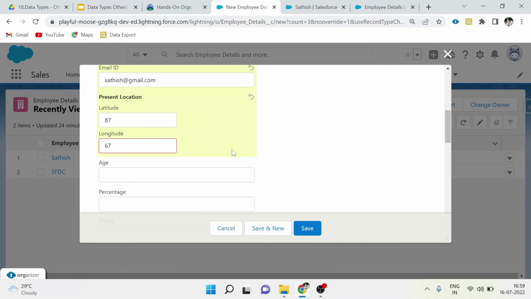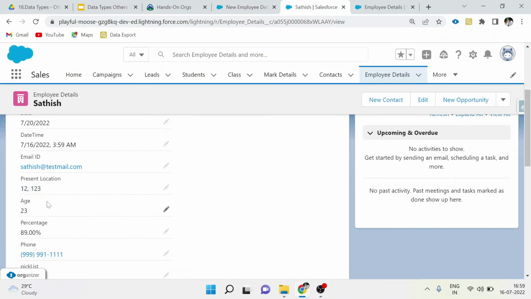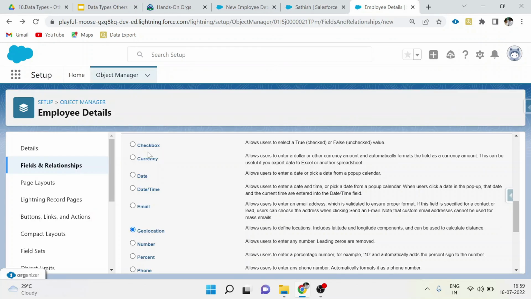Now I show you this geolocation in record page. 12,123 is longitude and latitude. So in this video, we explained about these 6 data types.